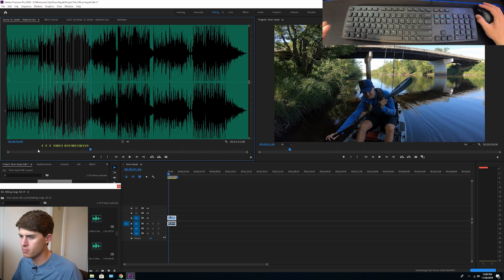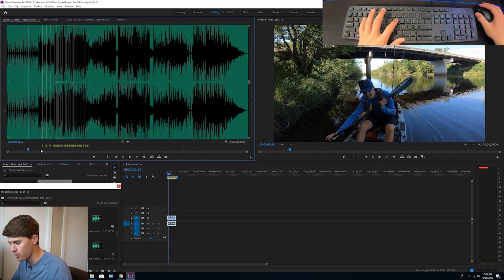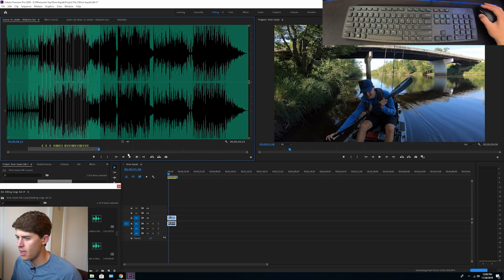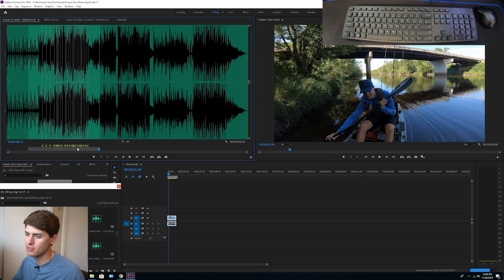So now that I have some markers in my audio, I'm gonna put in, which is the letter I, on the source window. I'm gonna go all the way over here to the right, where the song ended, a little bit past where it ended, and I'm gonna click O. And that marks an in and an out point. And so if I drag the song in, it's not gonna drag the whole song in, it's only gonna drag the part that I selected.